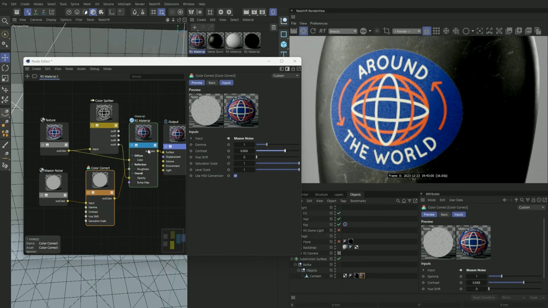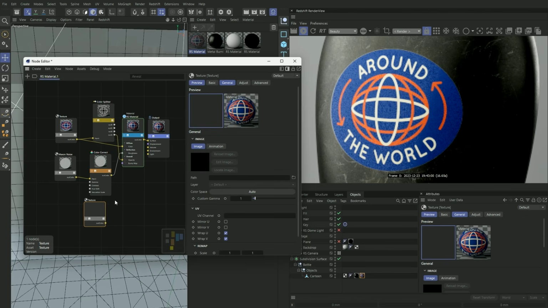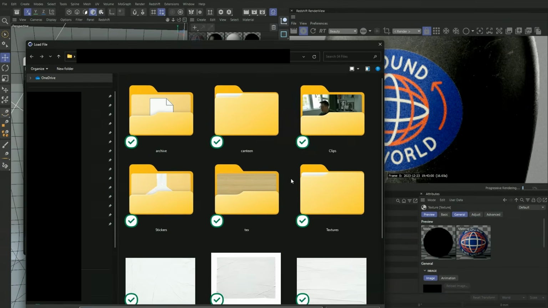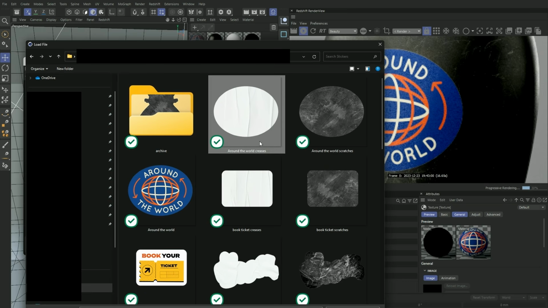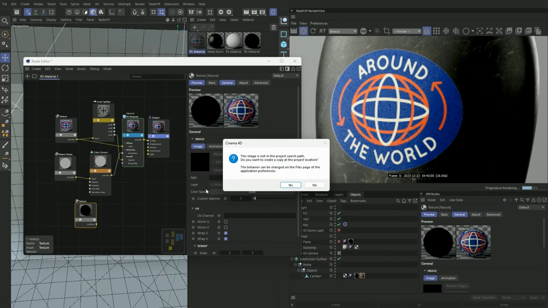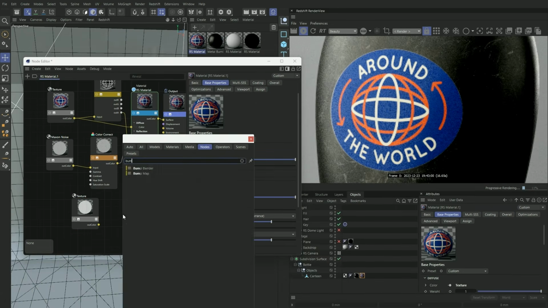All right, now it's time to add our creases onto our sticker. So let's press C and bring up texture again. And we're going to find our around the world creases texture. Press yes, okay. And press C again to bring up bump map.